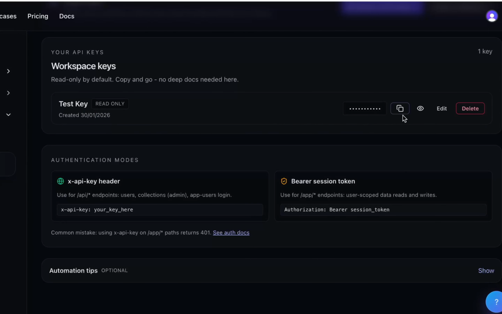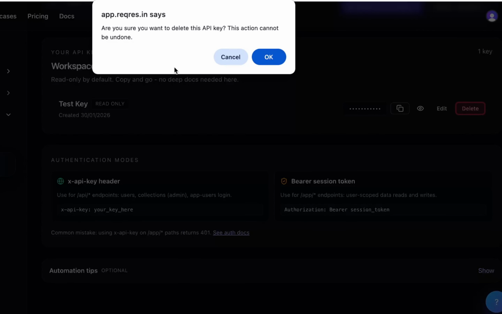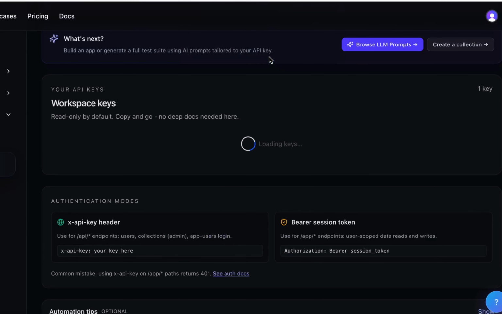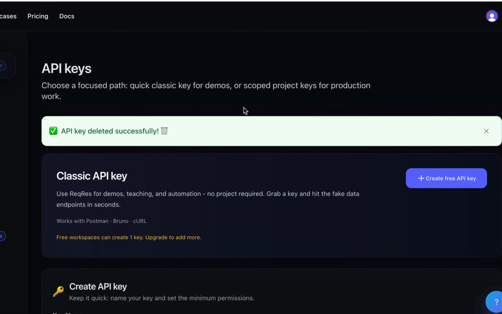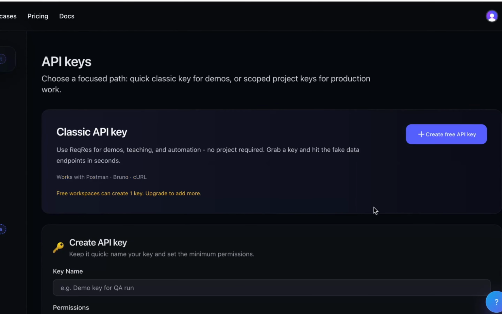It was read only, and here you get something called delete. Just click on delete. It will say, are you sure you want to delete this API key? This action cannot be undone. Click on OK. That's it. This key is now deleted. If you want another key, you can create another key, but the API key which was created previously was deleted.